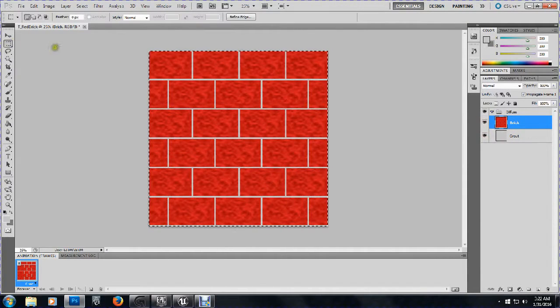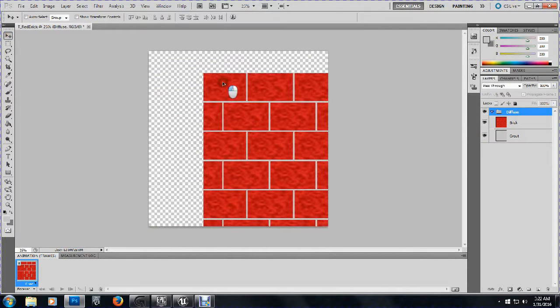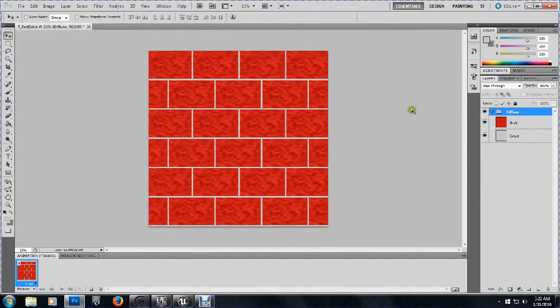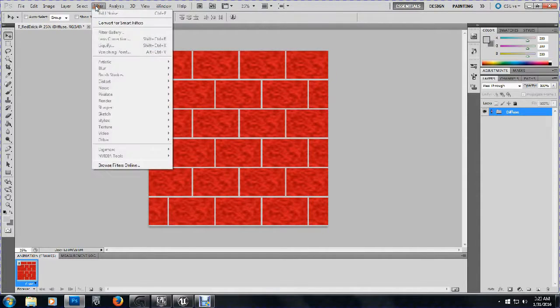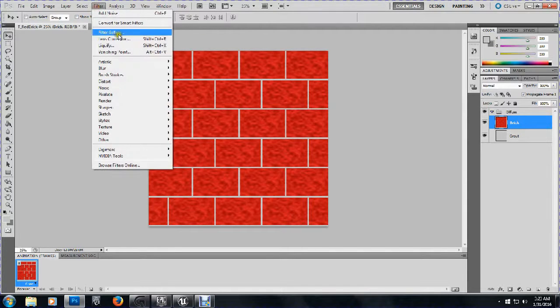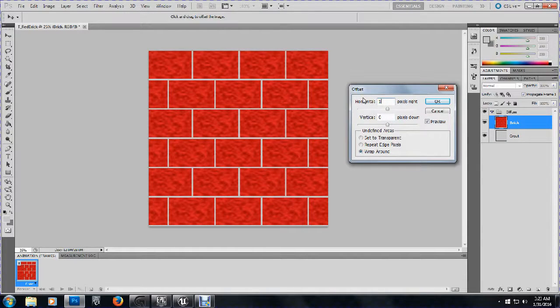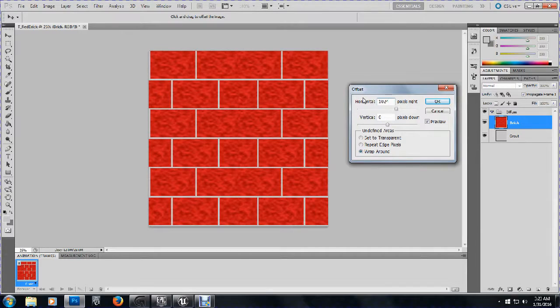So now if I grab my brick, I'm actually going to grab the layer so I move both pieces. There they are. See? So just like before when we were doing the wood texture, we want to make sure that these are going to line up. So we go up to Filter, nope, it's not going to let me do it that way. You can grab the brick, Filter, Other, Offset, and set the bottom to 0, set this one to 1024. Okay.